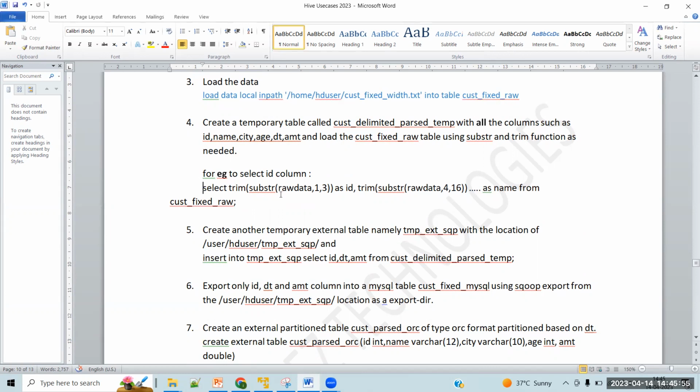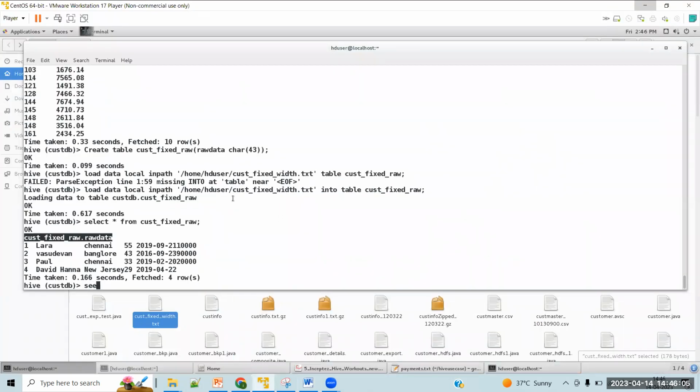Okay, now I'm going to choose the columns I want, such as ID or the name and everything, by using the substring function. For example, select trim of substr of the first column, raw data, comma 1, comma 3. This is nothing but the ID I'm taking. So what will it return?